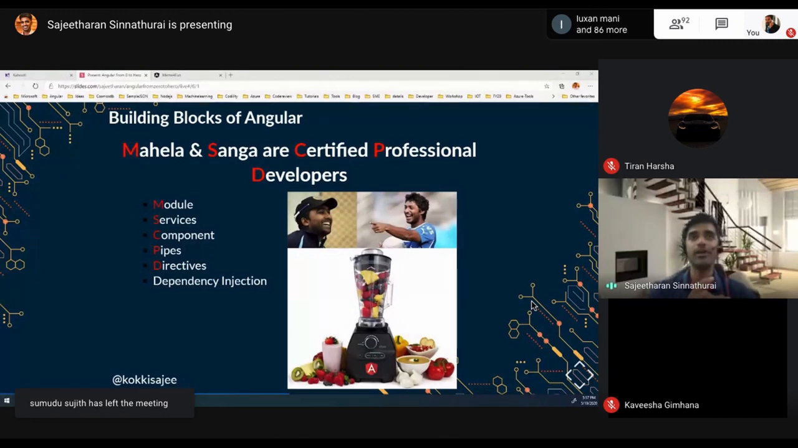It's those 5 things that I have derived in this slide. So one is the module, services, components, pipes, and directives. We have some other concepts, and I will be talking about that in a later session. But these are the basic things that you need to understand before getting started with Angular.